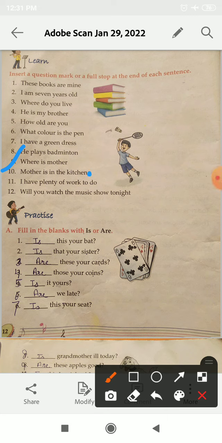Next number, that is number 11. I have plenty of work to do. Here you have to use full stop. Next number, that is number 12. Will you watch the music show tonight? Here you have to use question mark.